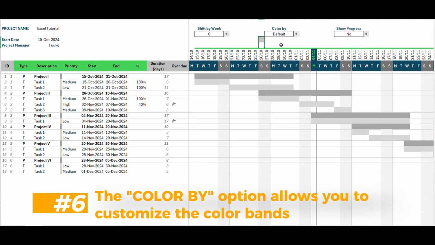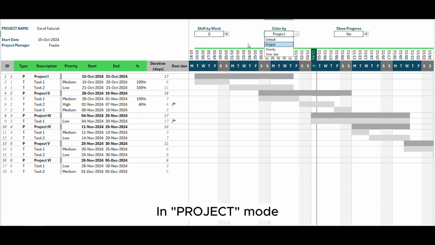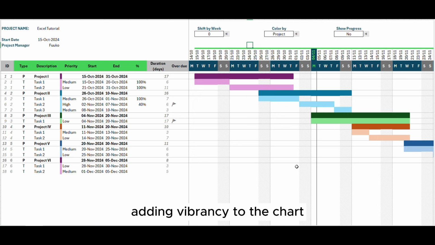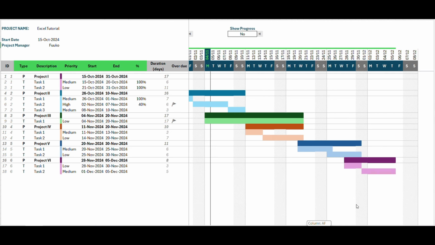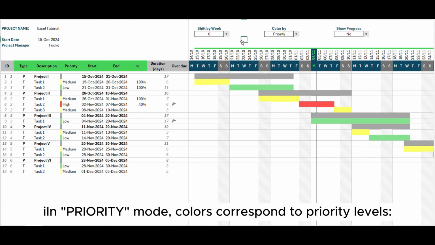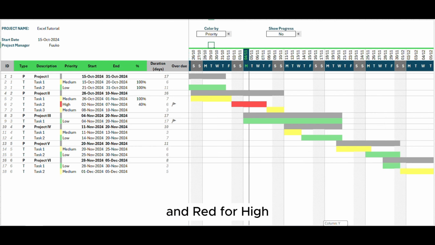The Color By option allows you to customize the color bands. In the default setting, the color bands are in shades of gray. In Project Mode, the color bands vary according to each project, adding vibrancy to the chart. In Priority Mode, colors correspond to priority levels. Green for low, yellow for medium, and red for high.